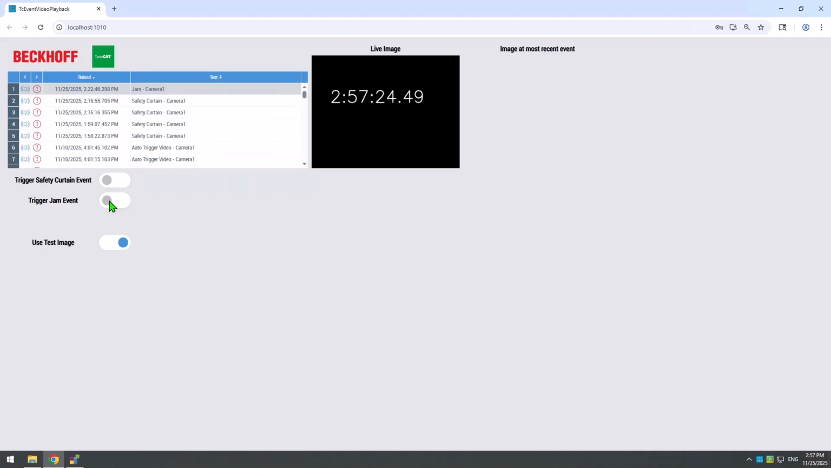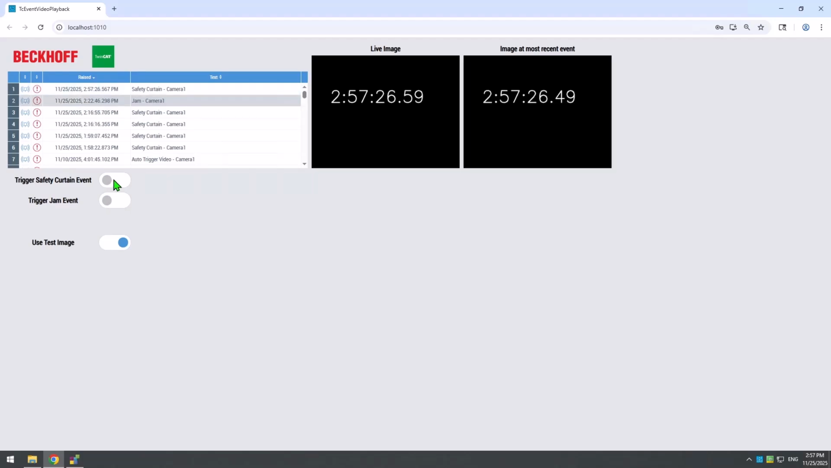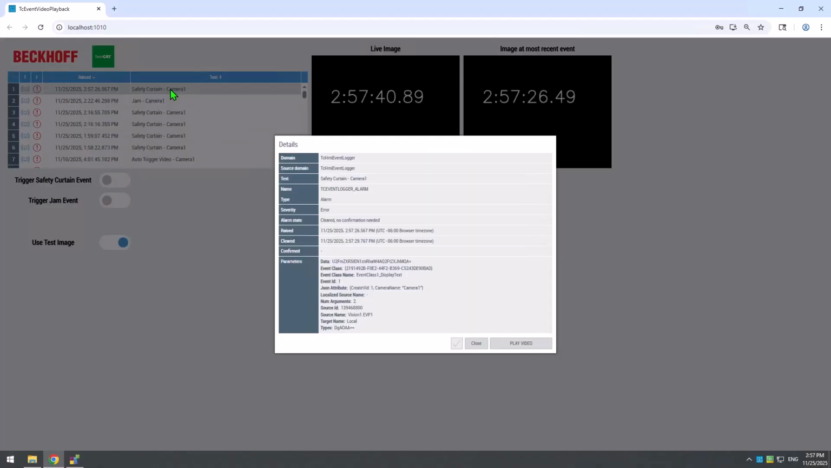Selecting one of the events will cause a new item to be generated in the log. Notice now we also have the image at the time that that event was recorded. And then again, we can double-click that item and play the video.